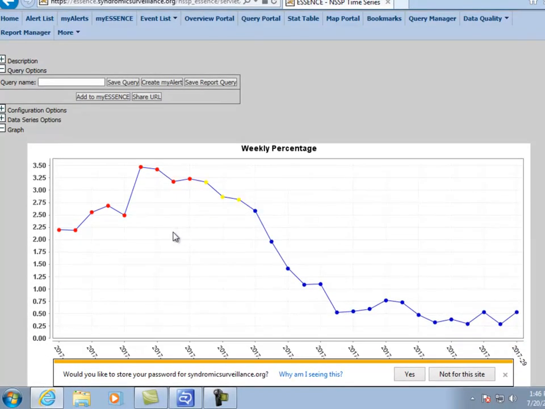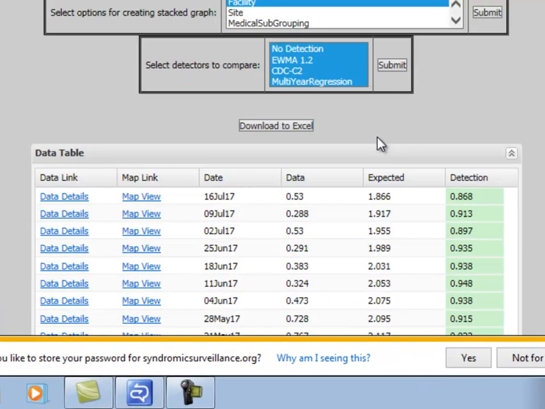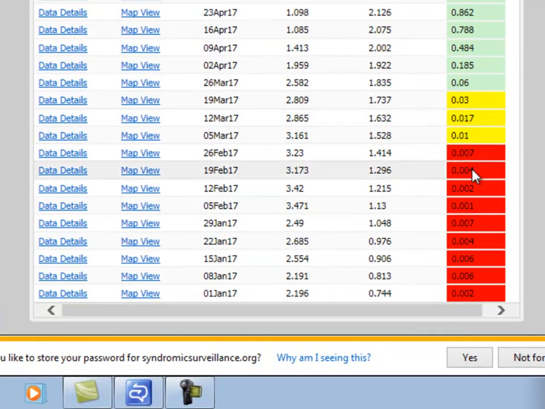And here's your new time series, and you can see that there's some red and some yellow because this part is in influenza season, and the latter entries are not from influenza season. So you scroll down and you can see where the syndromic surveillance has picked up on statistical significance.